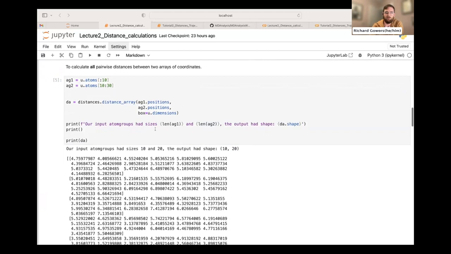And here we have a handy print statement that's going to tell me what I have. I put in a 10 size and a 20 size atom group, and it's given me out a NumPy array that has size 10 by 20. For each atom in the first array, it's calculated the distance to every other atom in the second array, and then the same for each array. So if you think about the number of possible combinations, you should get a 10 by 20 matrix of different distances.